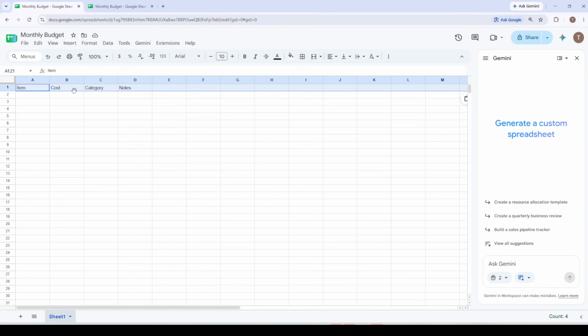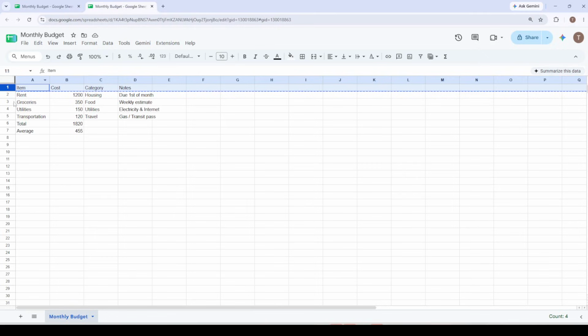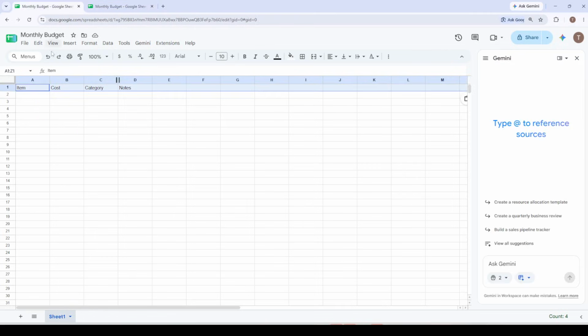The browser tab now shows the new name, and that's your signal that the file is saved as monthly budget. There's no separate save button in Google Sheets. If you click away before typing, just click the title again and the edit field comes back.